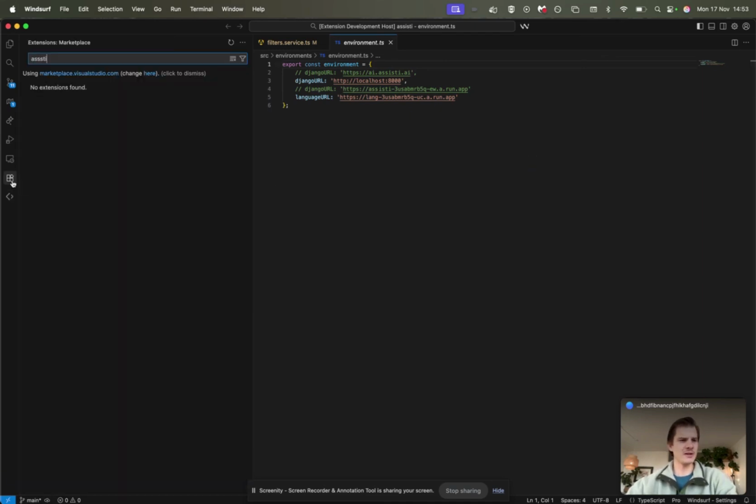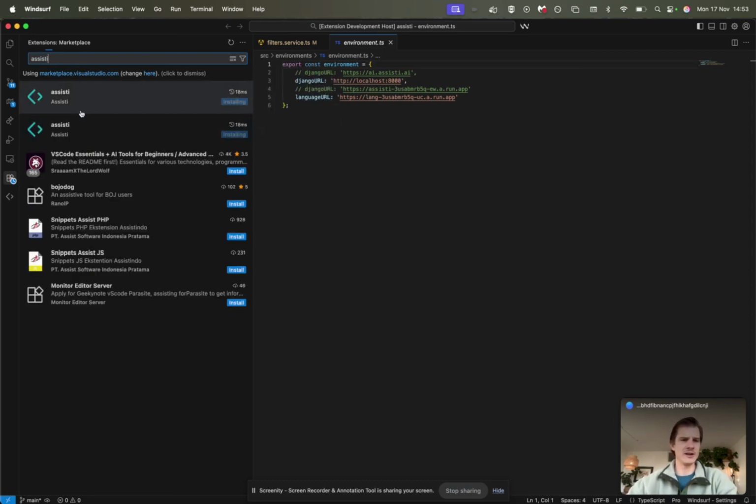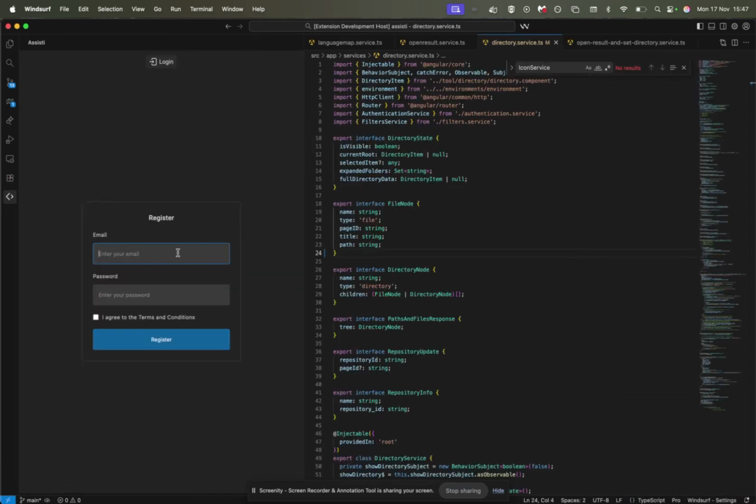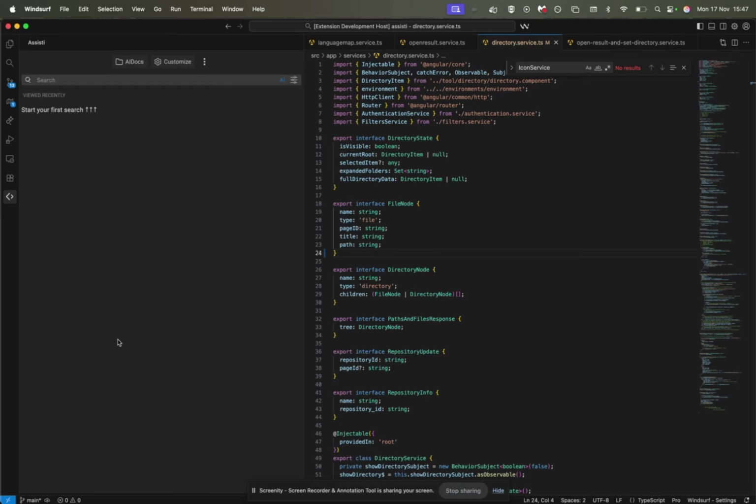It's super easy to download. Go to VS Code or any VS Code fork and just type in Assisti into the Marketplace tab, and you'll find us right there. Right. So just register with your email and password. Accept the terms and conditions, and that's it, you're in.